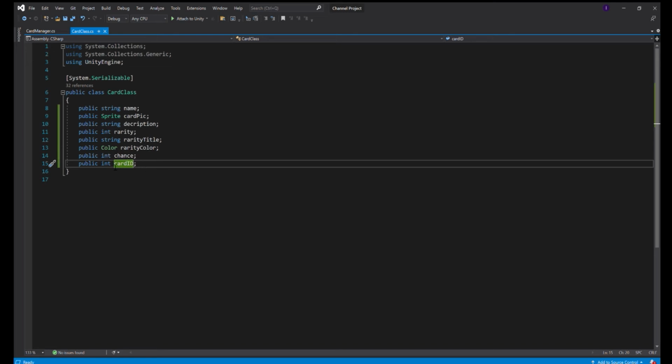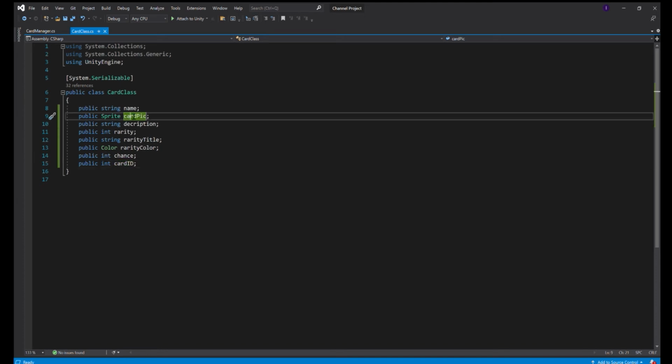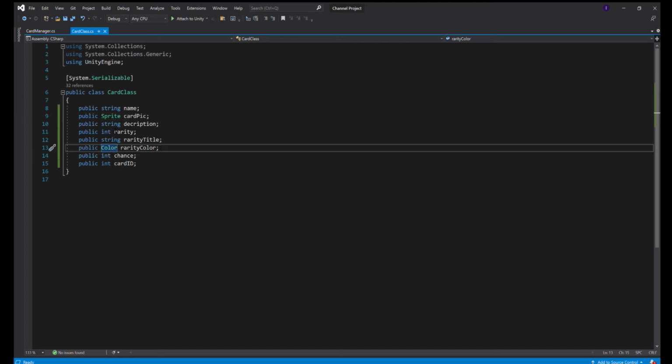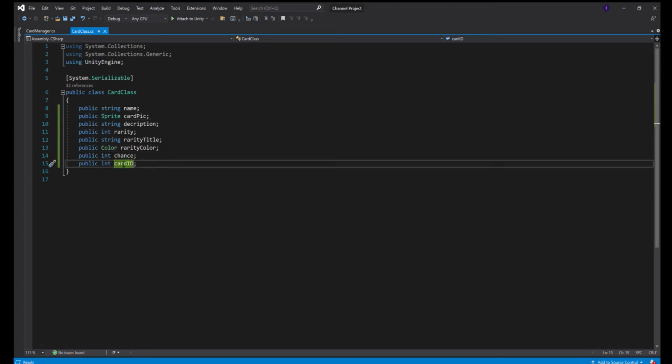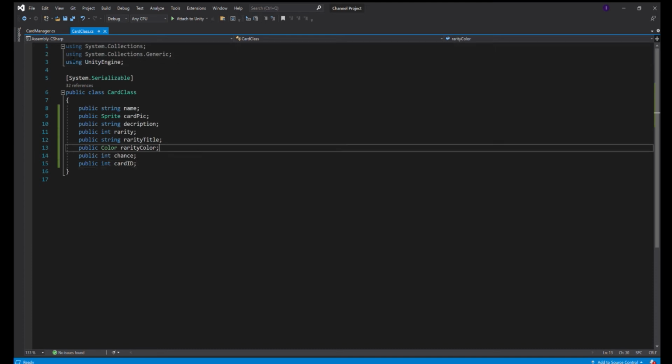And also, if you wanted to save and load, you would use the card ID instead of trying to actually save the card, because most saving and loading systems would only use basic data types, so they wouldn't let you save stuff like sprites and colors. So if you wanted a simple saving system, you would save the card ID and then pull up the card based on the ID instead of trying to save this entire card class. And that's it for the card class. So now we're going to go into the card manager.